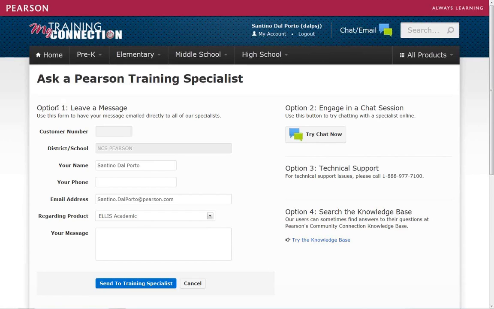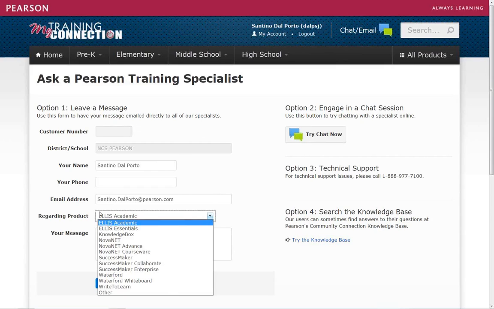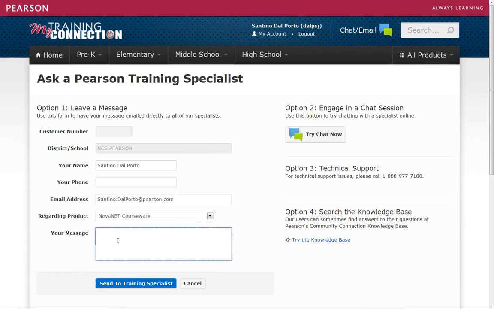So let's start with option number 1, leave a message. In this case, maybe you have a question regarding how to create a new user account within your product. Well, in a case like that, you may either send us an email by using option 1, where it says regarding product, you'd want to select your product, and then type in your message. Finally, click Send to Training Specialist. That will send us an email with your question, to which we will promptly reply with an answer.